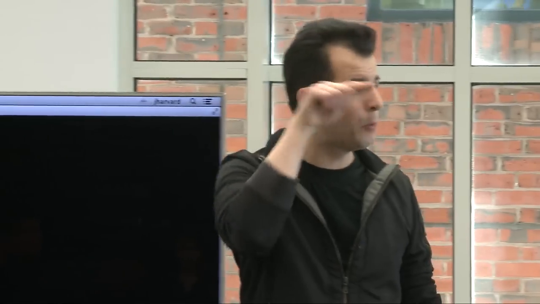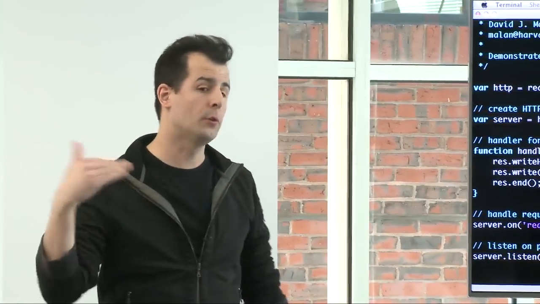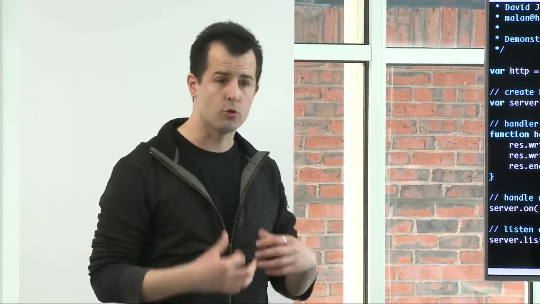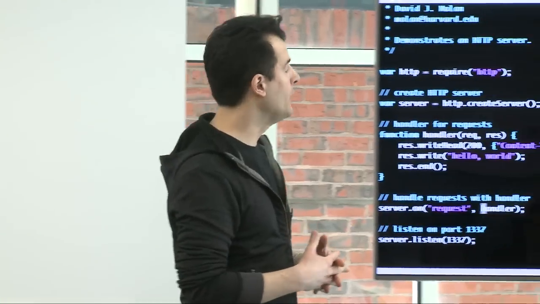So this is just a so-called MIME type. This is an HTTP header that's literally going to be content-type: text/plain, sent from the server to the browser so that the browser knows whether to render this as raw text or HTML or as an image or a movie or a Flash file or anything else.